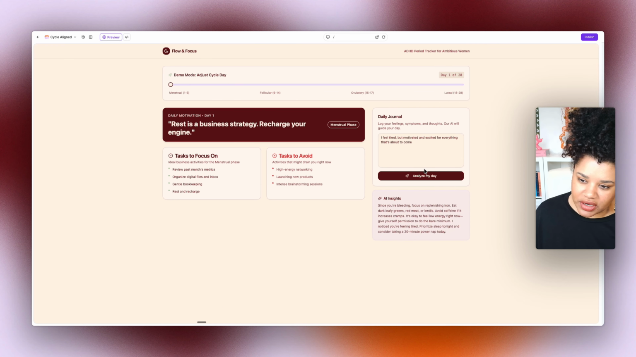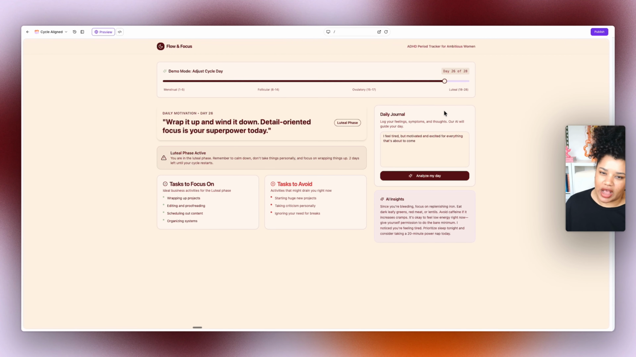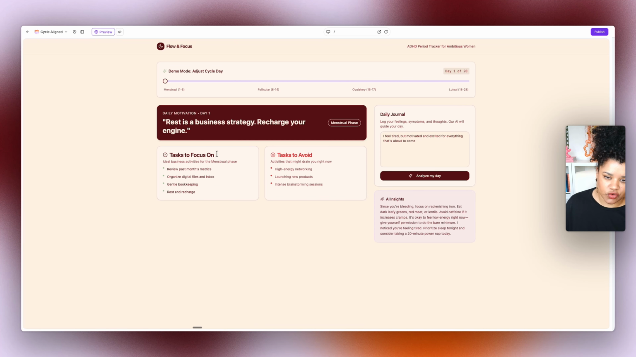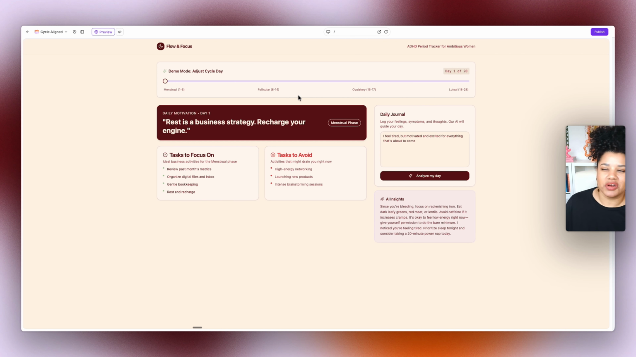Let's see. Is it already working? Since you're bleeding. I'm bleeding? Oh, okay. No, I'm not bleeding. Okay, so I probably have to set this in here. There's also no timer, but it tells me which tasks to focus on and tasks to avoid, which is nice. But this is really, really simple, okay? Now I'd like to build something that is a bit more advanced and challenge the GHL AI Studio.